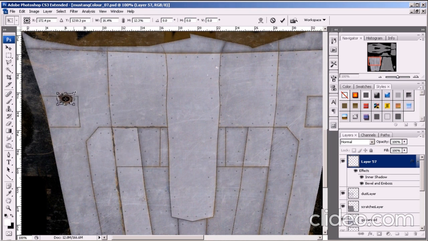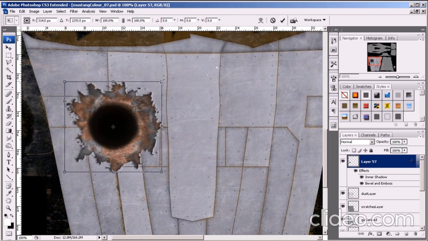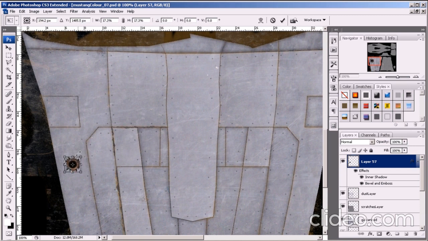I'm going to bring them down perhaps to, let's have a look, I've just given it an uneven dimension there. So keep Shift held down as you are scaling it. And so we'll place the first one there.